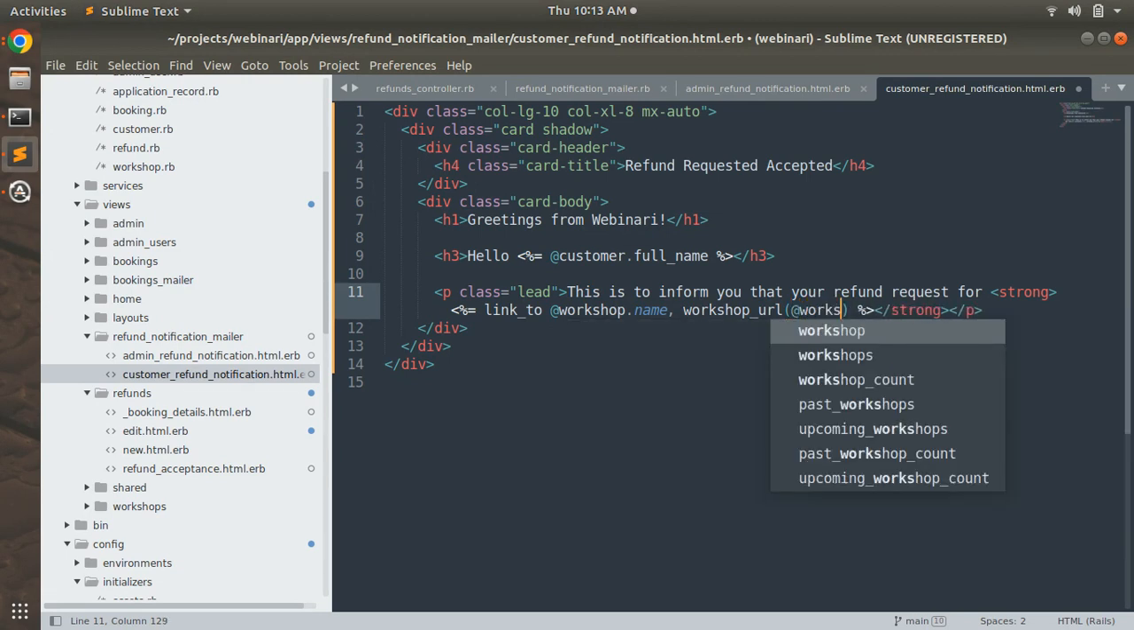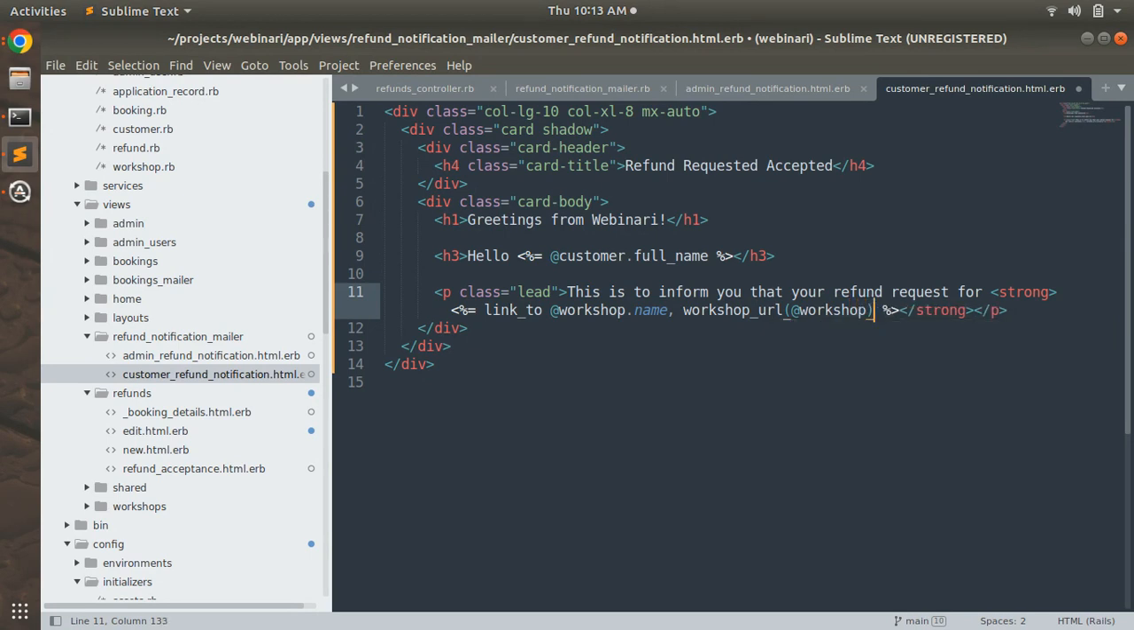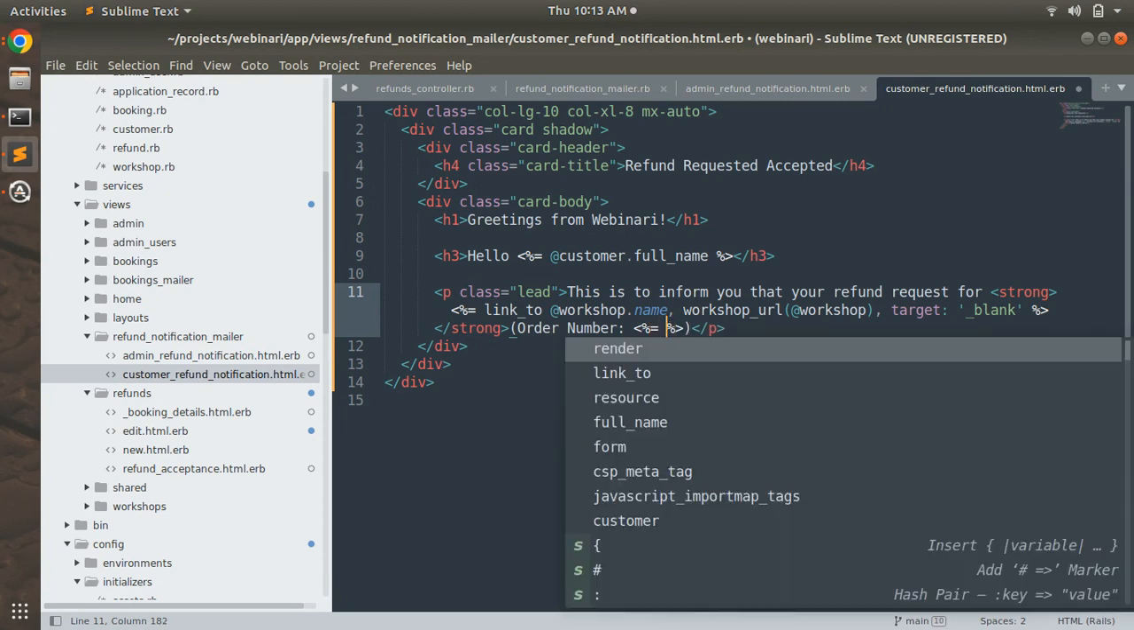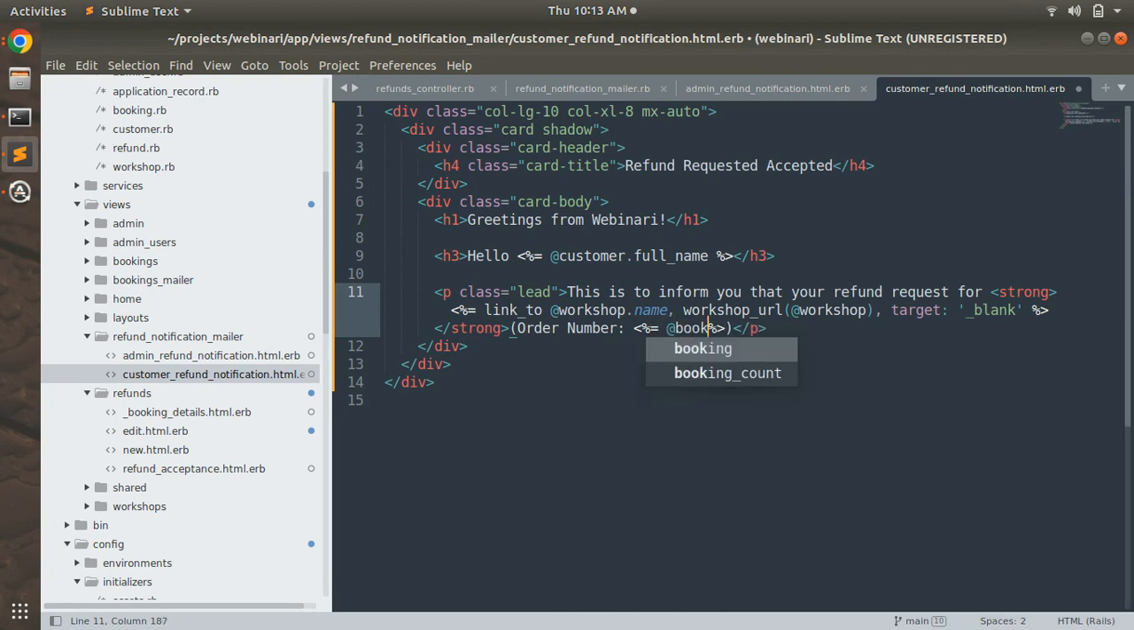Okay, so @workshop. And now we can add a target blank attribute as well, target: blank. Now after this strong tag, we can add the order number here, and then add another Rails tag. Inside this order number, we use booking.order_number, so @booking.order_number.